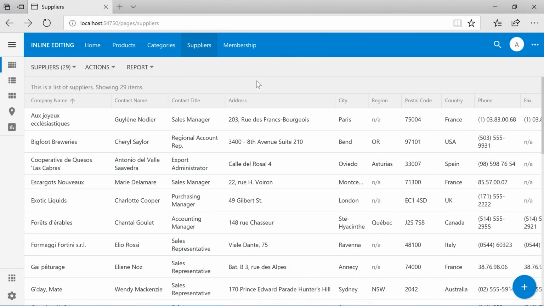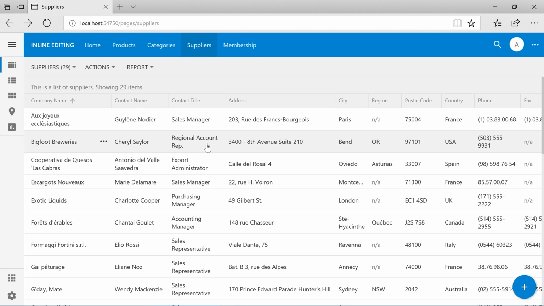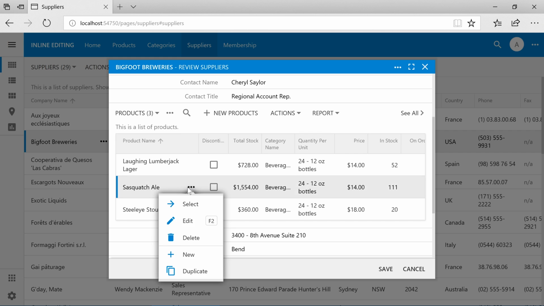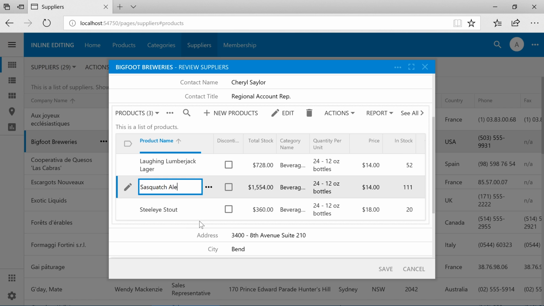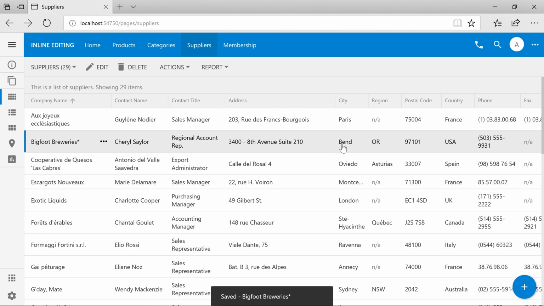In grids of applications created with Code on Time, tapping on the row will open the form in read-only mode. I can press Edit to begin modifying the datum. Let's say I want to show my form in edit mode when the user first clicks on the row.